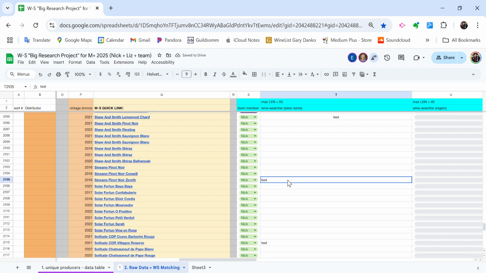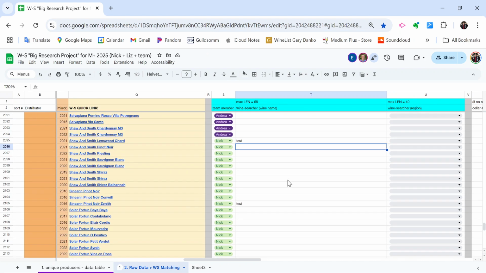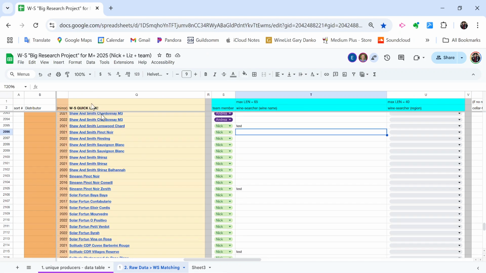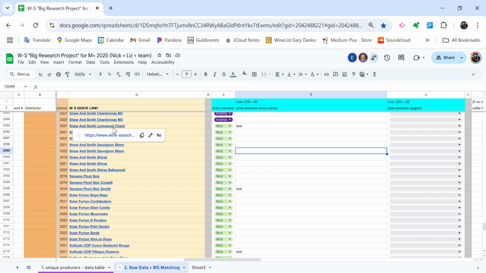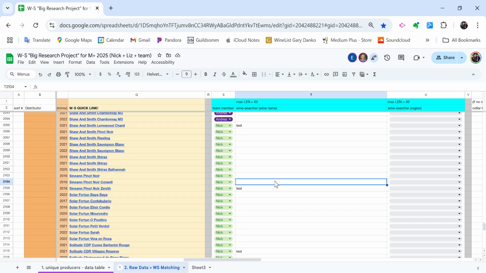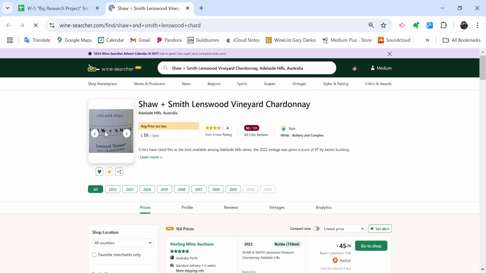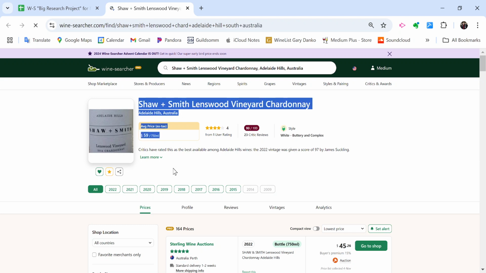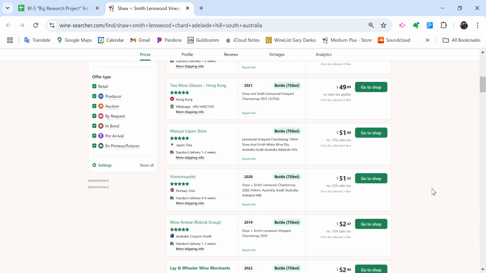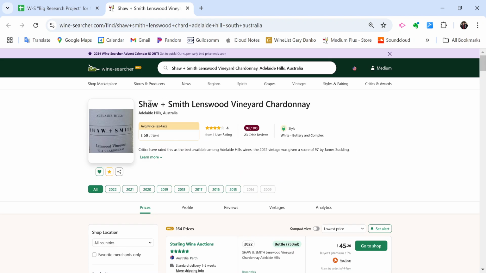Alrighty, so what we're going to do today is a little bit of data formatting using Wine Searcher. I'm going to visit our big research project, and we have this column Q that says quick link. I'll click that link, and it should open in a new tab. We see that this is a listing on Wine Searcher with many prices from around the world.